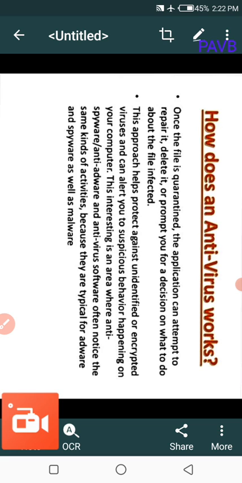This approach helps to protect against unidentified or encrypted viruses and can alert you to suspicious behavior happening on your computer. This is an area where anti-spyware, anti-adware or antivirus software often notice the same kinds of activities, because they are typical for adware and spyware as well as malware.